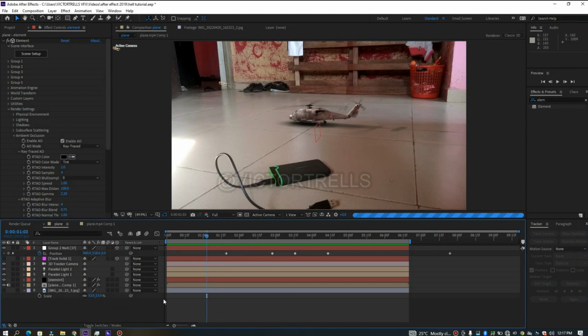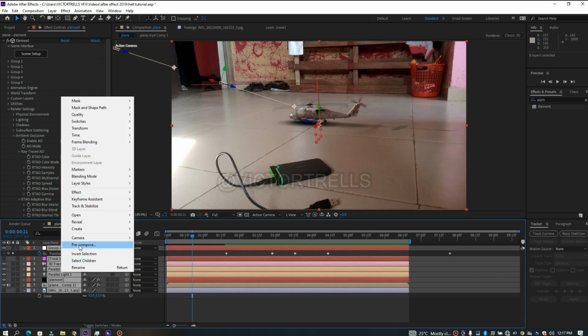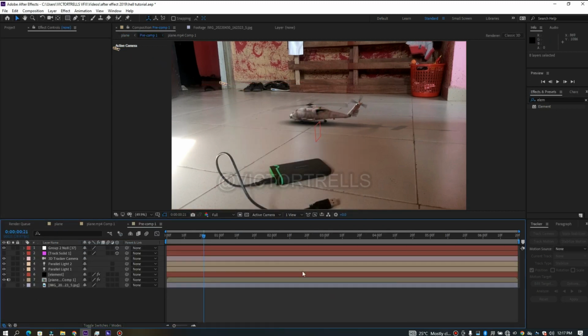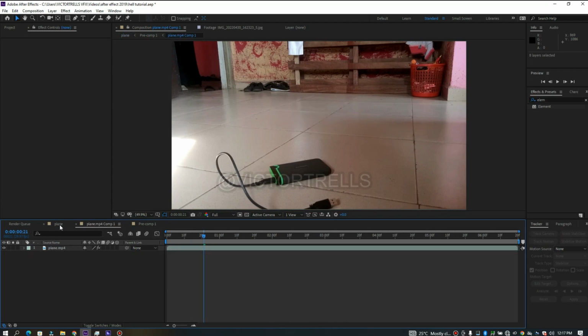So one last thing that we can add to make it look really good is the shake effect you're seeing in that video. All you need to do is select all the layers by pressing Ctrl A on your keyboard, right click, and then pre-compose this, and then just click OK. Now it takes you out to the plane. This is the final composition.